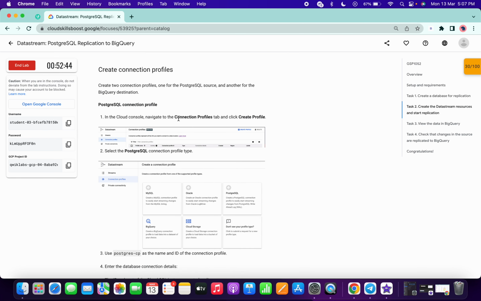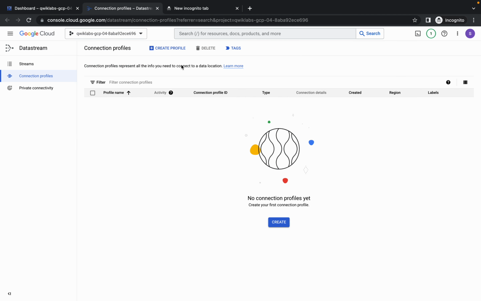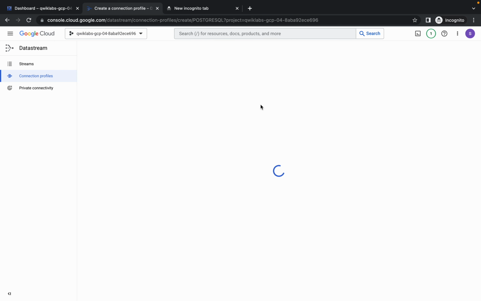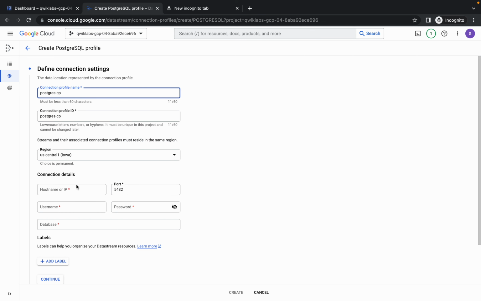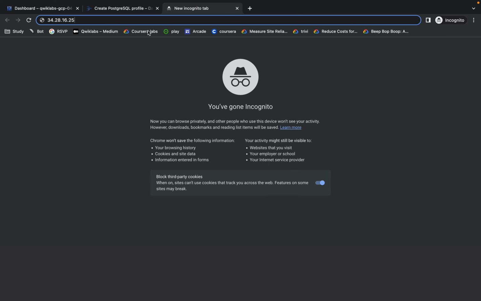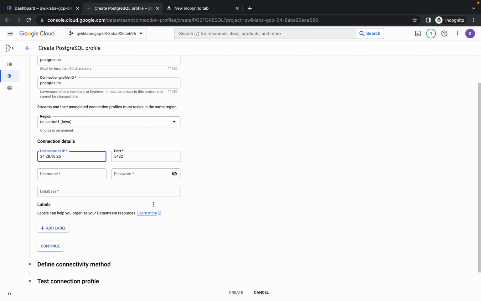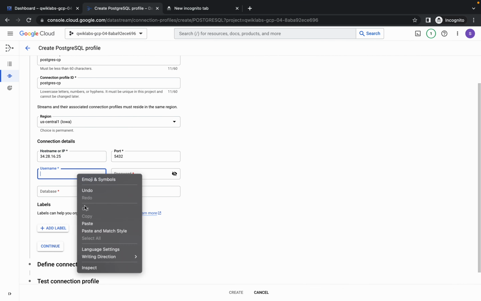Now here we have to create two profiles. So if you scroll down, copy this name. Okay, copy this name, go back to your Datastream, click on this create profile. From here just choose PostgreSQL, and for the name just paste the name over here like this. Now for the hostname, if you remember we have stored this IP, so just copy that and paste over here. Okay, now for the username and password just copy this, paste here.